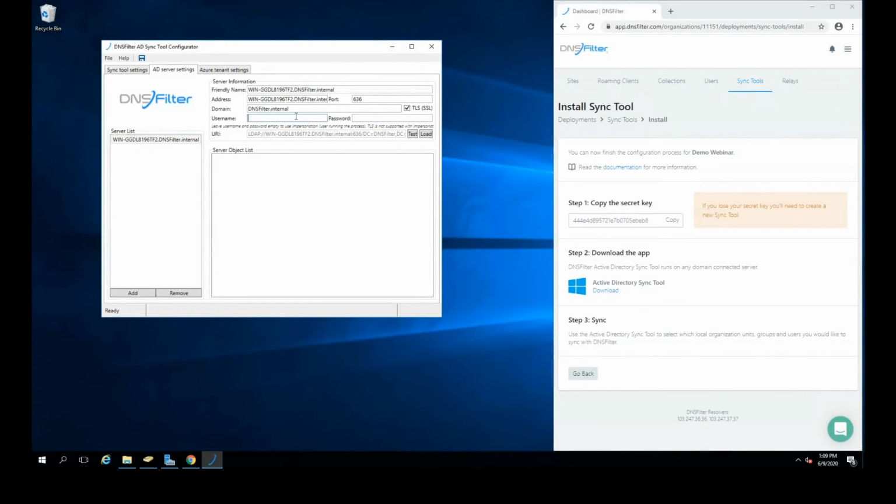But this functionality is available on any domain computer, or even a non-domained computer that is on the same network, as long as you have the username and password required to pull this information from your Active Directory. TLS is available on both, but my test server here is not running TLS. So we're just going to test the connection. The connection test was successful, and we're going to load the tree. Instantly it pulls pretty much everything, but really all I want is the DNSFilter OU computers and users.